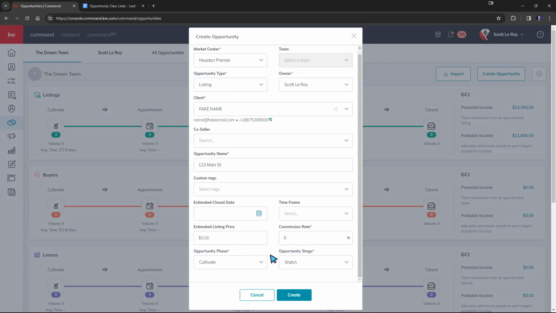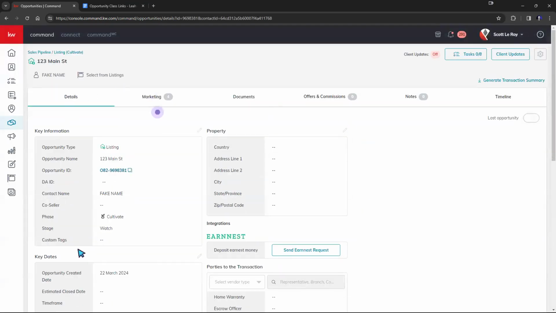Opportunity phase and stage. This is pretty great because if you're already halfway through a transaction with a client, we can actually move them all the way up to active negotiations. Because after that, under contract acts like a locked-in deal where both parties are signing documents and contracts and things like that. So we can move our opportunity all the way up to active negotiations, and then manually move them over to under contract. But in this case, Cultivate Watch will be perfectly fine. I'm going to click on Create here, and this creates an opportunity. It opens me up into the opportunity that we just created.